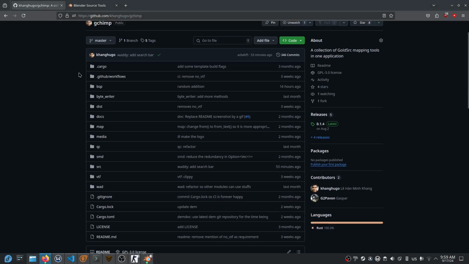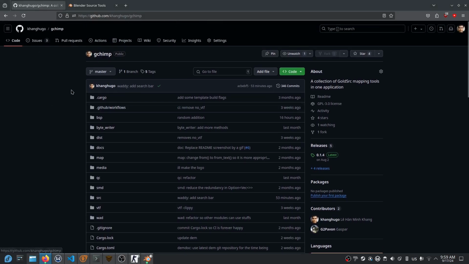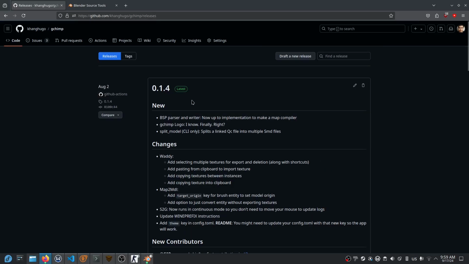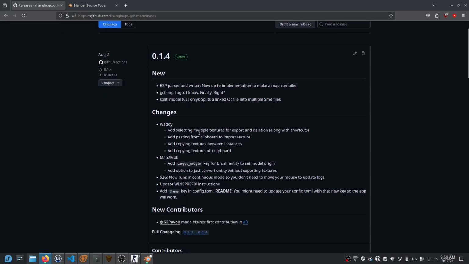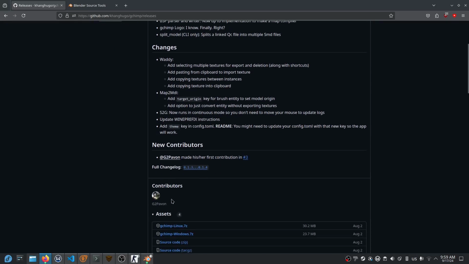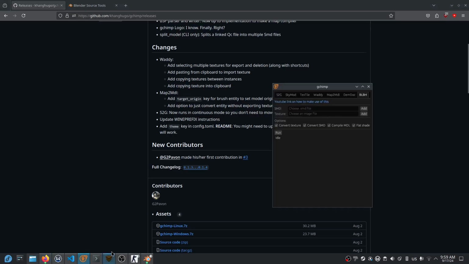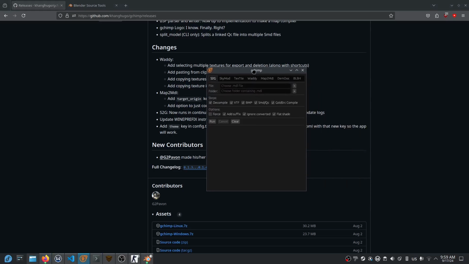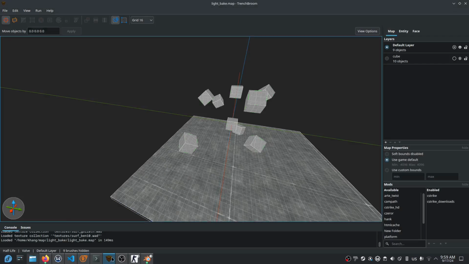The next thing you need is the application of mine called gchimp. You go to the release page, and version 0.1.5 is out, so just get that, and you will have a gchimp.exe. Just launch that and it will look like this. You go to the BLBH menu right here and you're done with the setup.